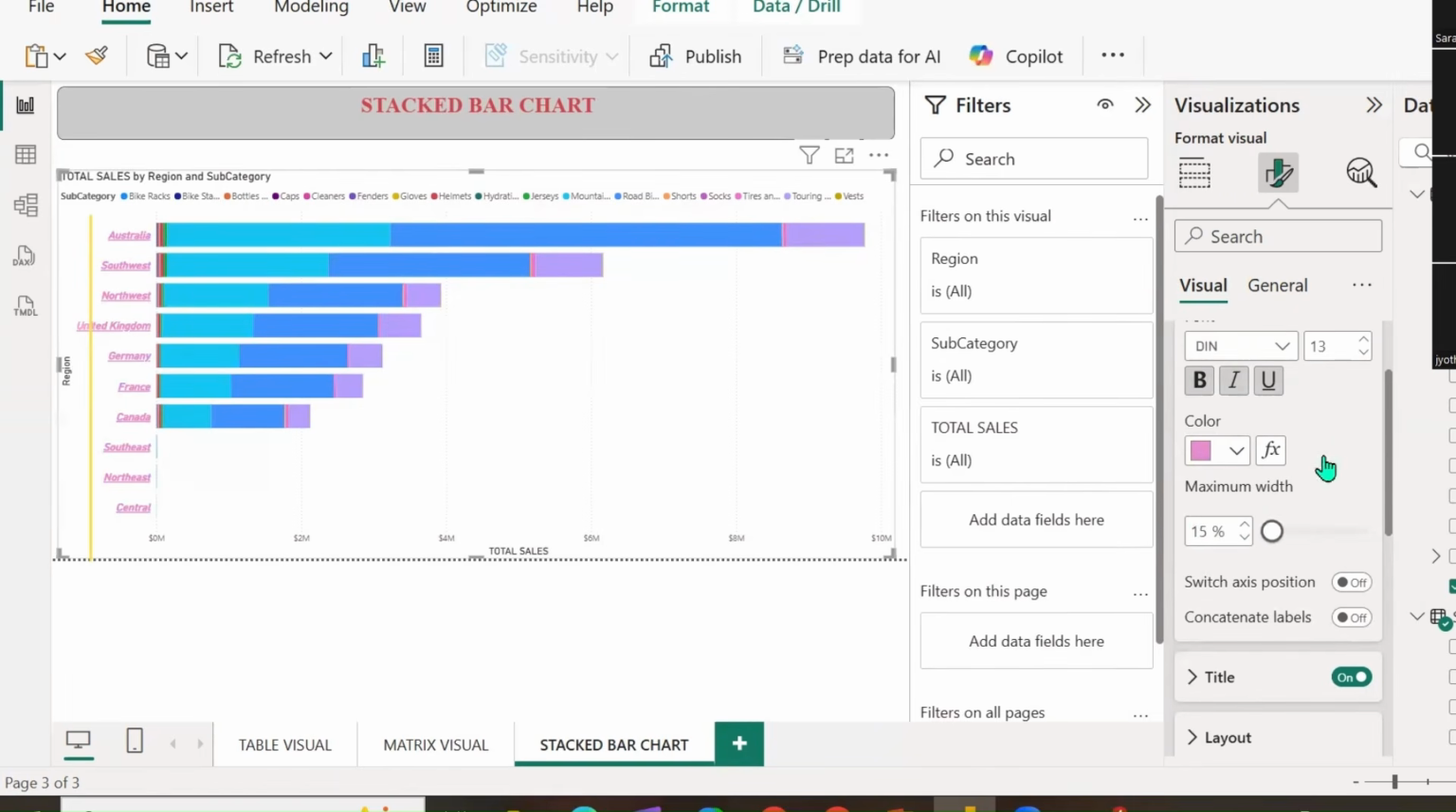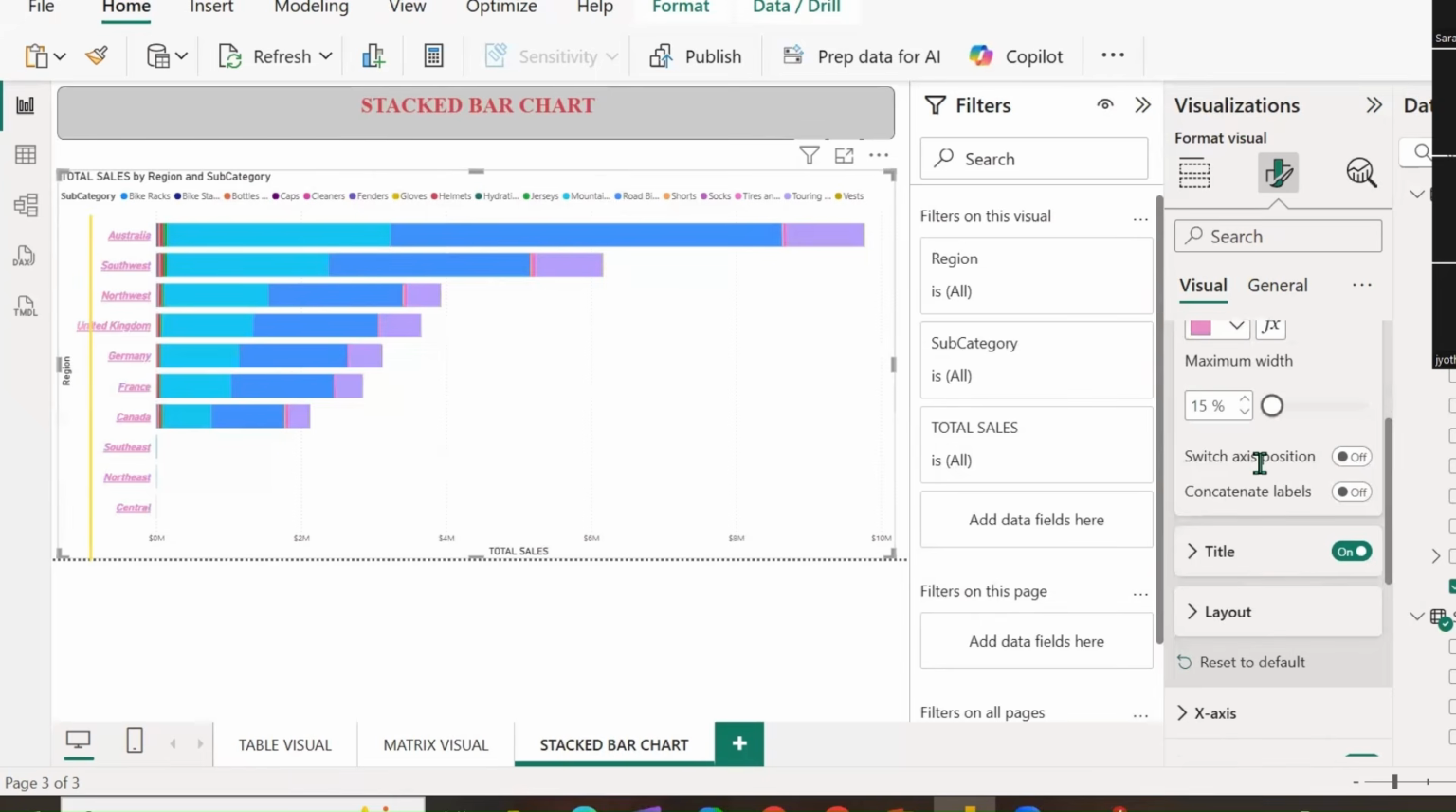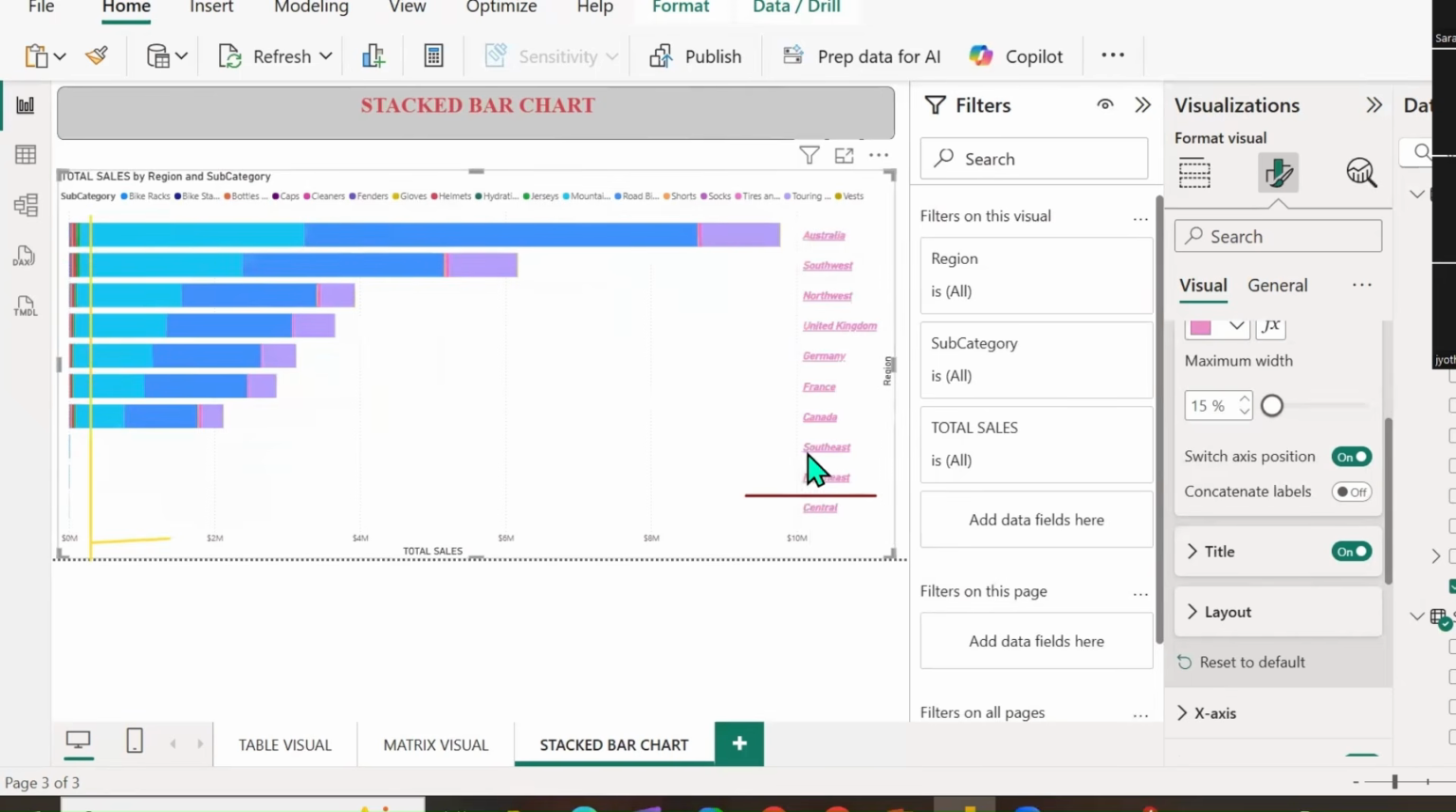This is maximum width. Switch axis position. It is on the left side. When we make changes, it will be turned to the right side. You see, the axis comes to the right side. So that is switch axis.